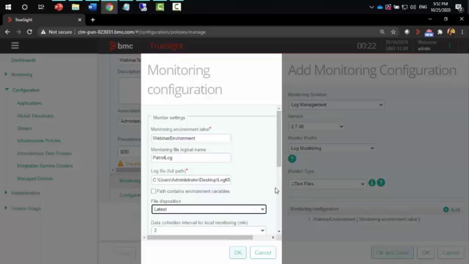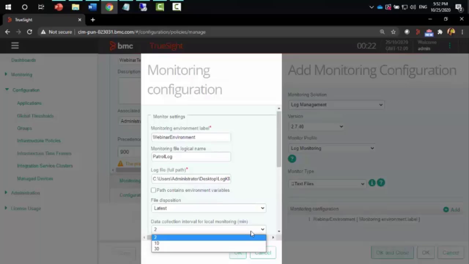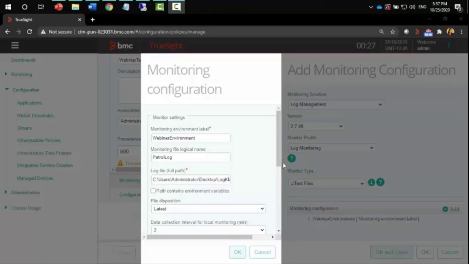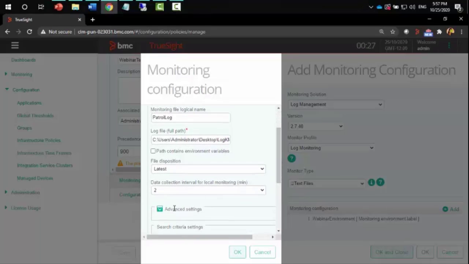The data collection interval for local monitoring is the field to select the time interval in which the data would be collected. You can choose between 2, 10 or 30 minutes as per your requirement. Now, let's take a look at the advanced settings in this policy.